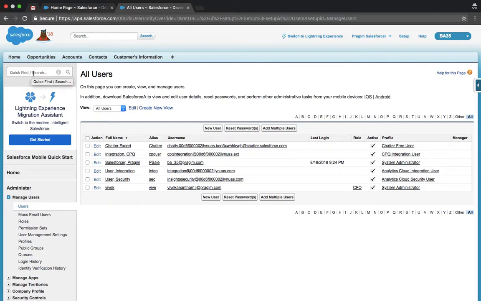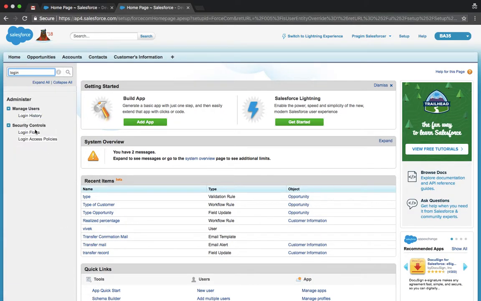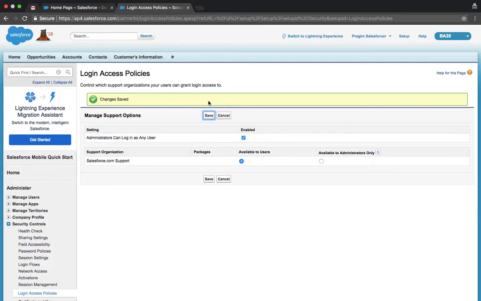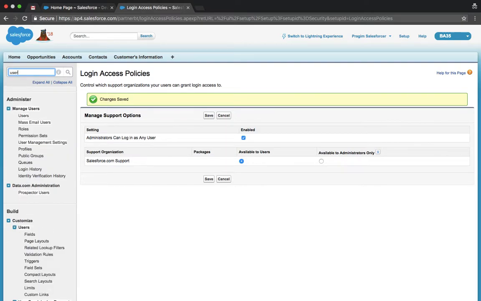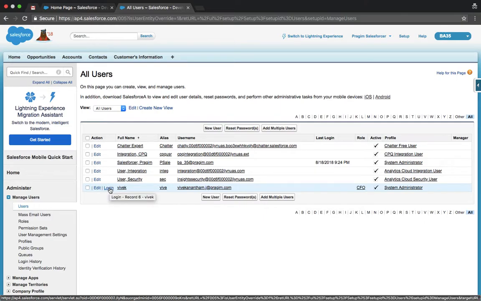How do you enable grant login access? All you need to do is go to setup, login access policies, enable administrators can log in as any user, and save. Now go back to users. Now you can see the login button, and now I am able to log in.